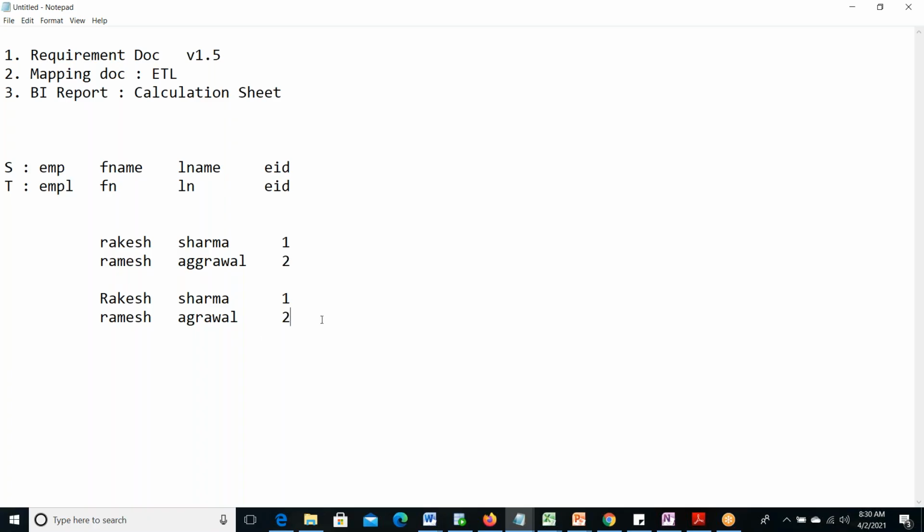In that case, write the query: select the required column names from the source table, suppose table 1, then minus, select those required columns from the target table. If they are 100% the same, nothing will be displayed. If something mismatches, it will display those rows. So use a minus query here: source minus target, and target minus source. Another interview question is how you can check without using the minus operator.